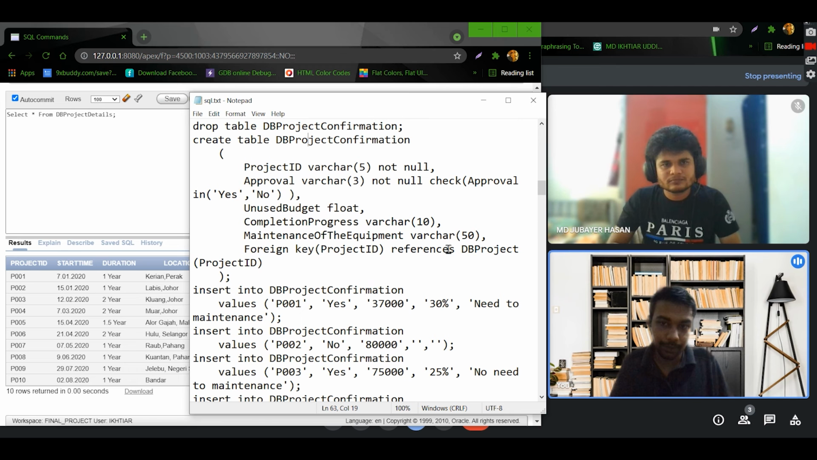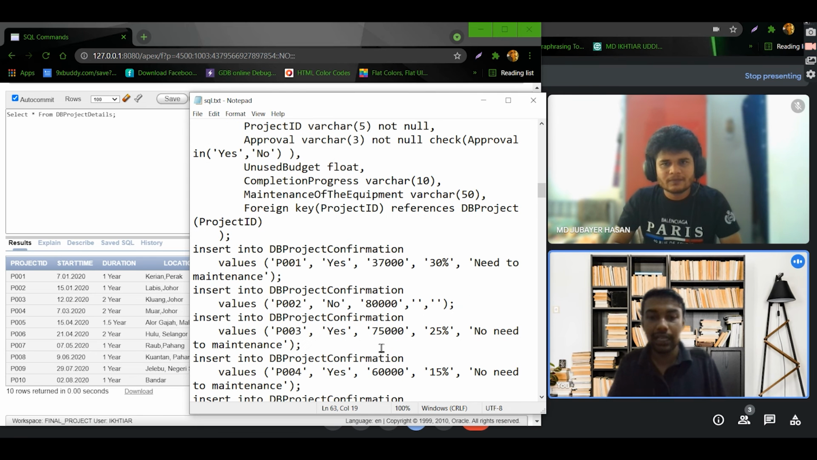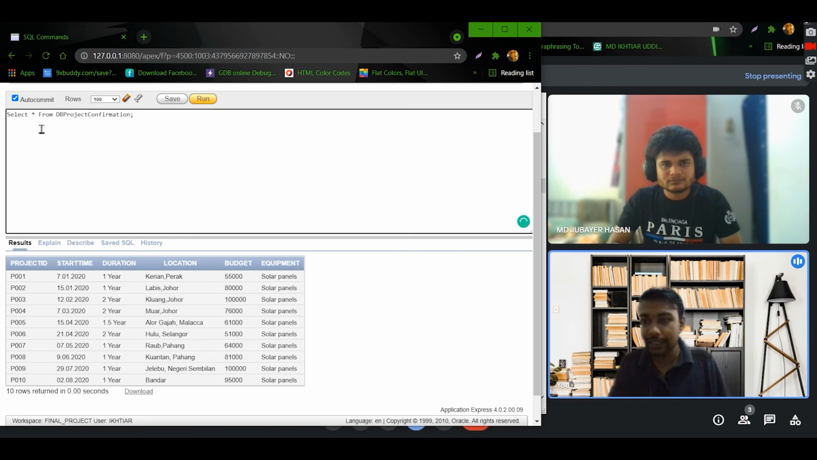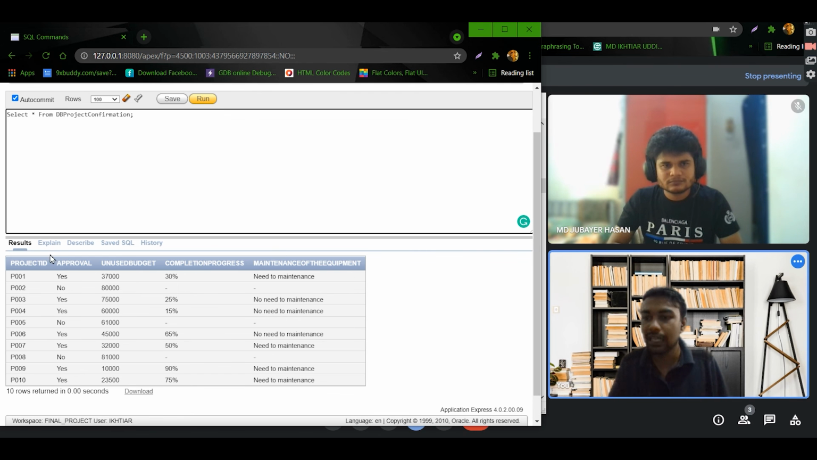This comes from the DB project table. Then we have approval column, unused budget column, maintenance column. That's it. So then we insert the values in this table. Now I am showing you the values from this table. So I am using the same queries, just replace the table name. This is the output of our table, or this is the value of this table.